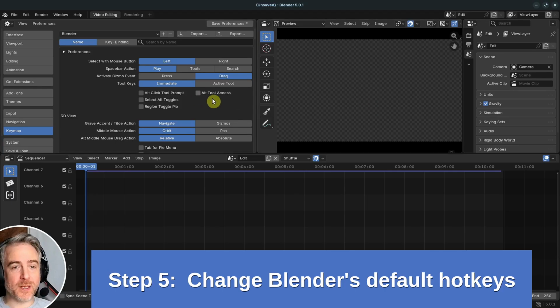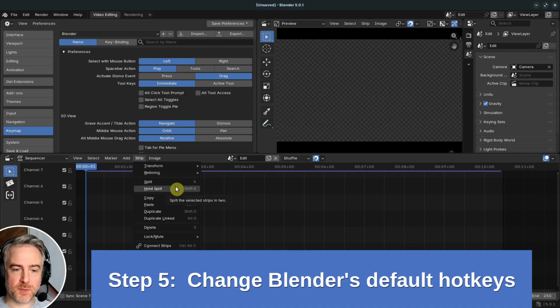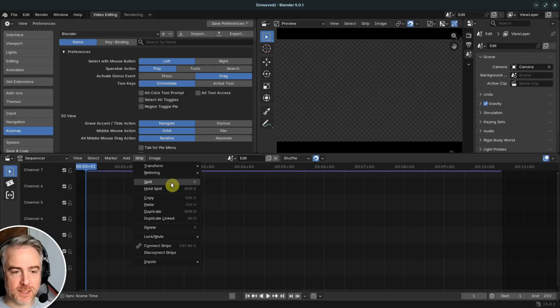Okay, and now step 5, we can actually change our default hotkeys. I'm going to go to strip and we're going to test it out with split and hold split. So in the menu, it's very easy to change. All you have to do is right click, click change shortcut, and then press a key. I'm going to press F, and now you can see there is a new hotkey.